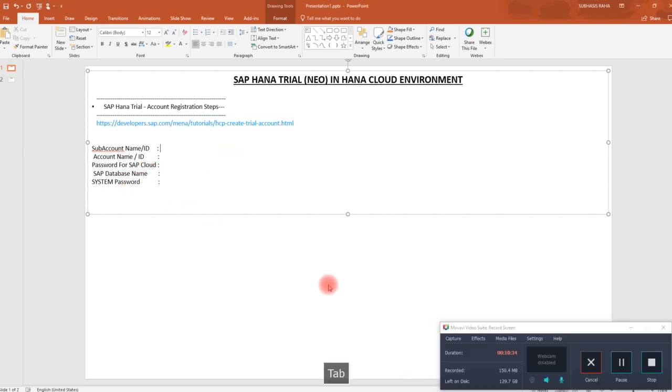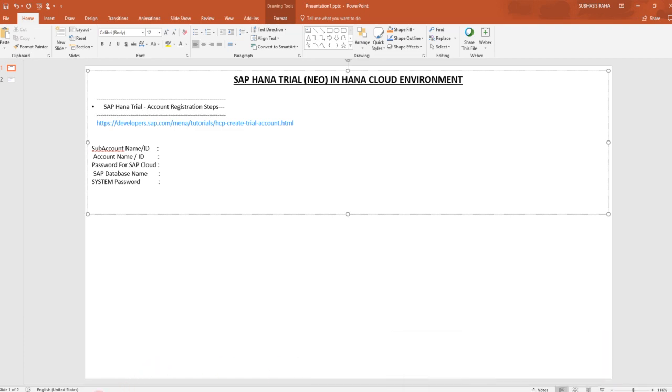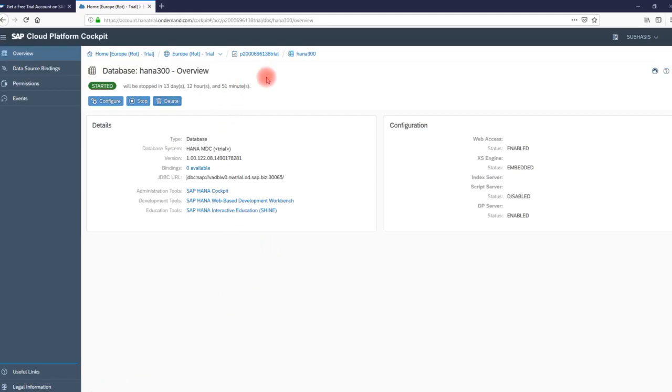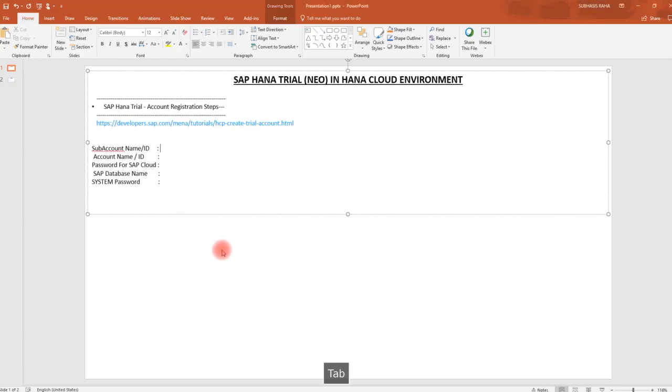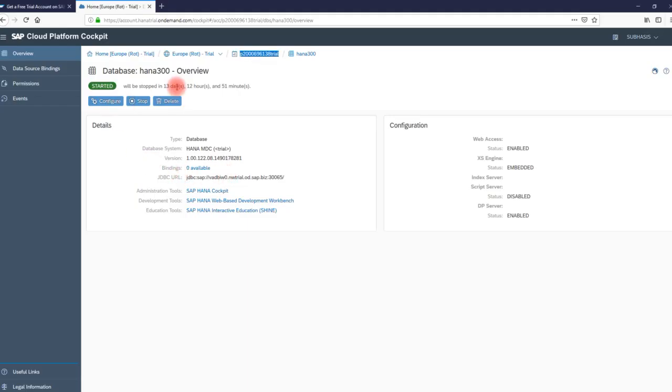If you look into your SAP Cloud environment, you can see the user ID showing up over here. This trial is basically your subaccount ID, and your account ID will be similar. You just have to take out your name, the trial, and SAP Cloud, whatever you have used to log into the SAP Cloud environment. And then your SAP database name, which in my case is HANA 300.